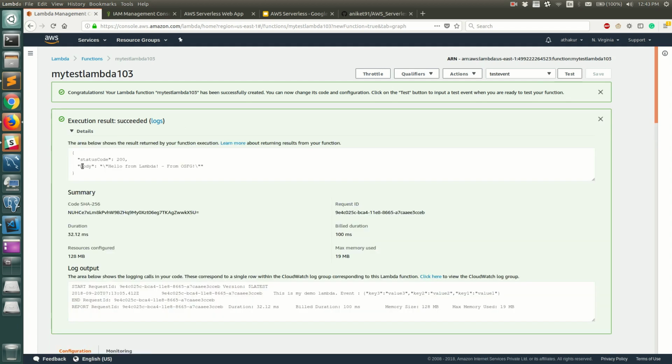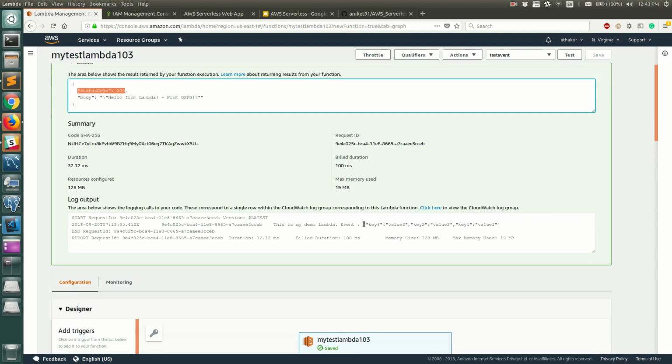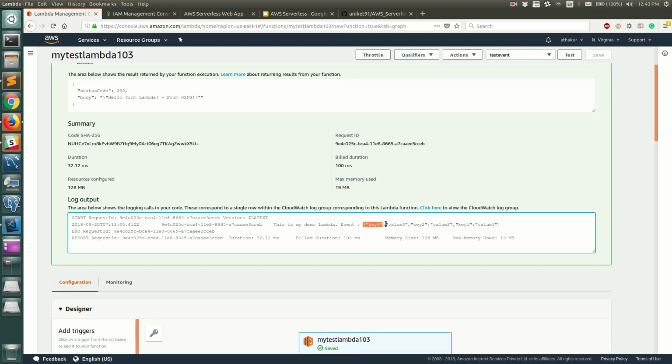And if you click on this, you can see that the status code was 200 and the response was "hello from Lambda from OSFG." Now this is something that we had changed our Lambda to do. And you can also see the event that was sent to Lambda, which is the test event that we configured some time back. And this is just a partial output that AWS shows you.